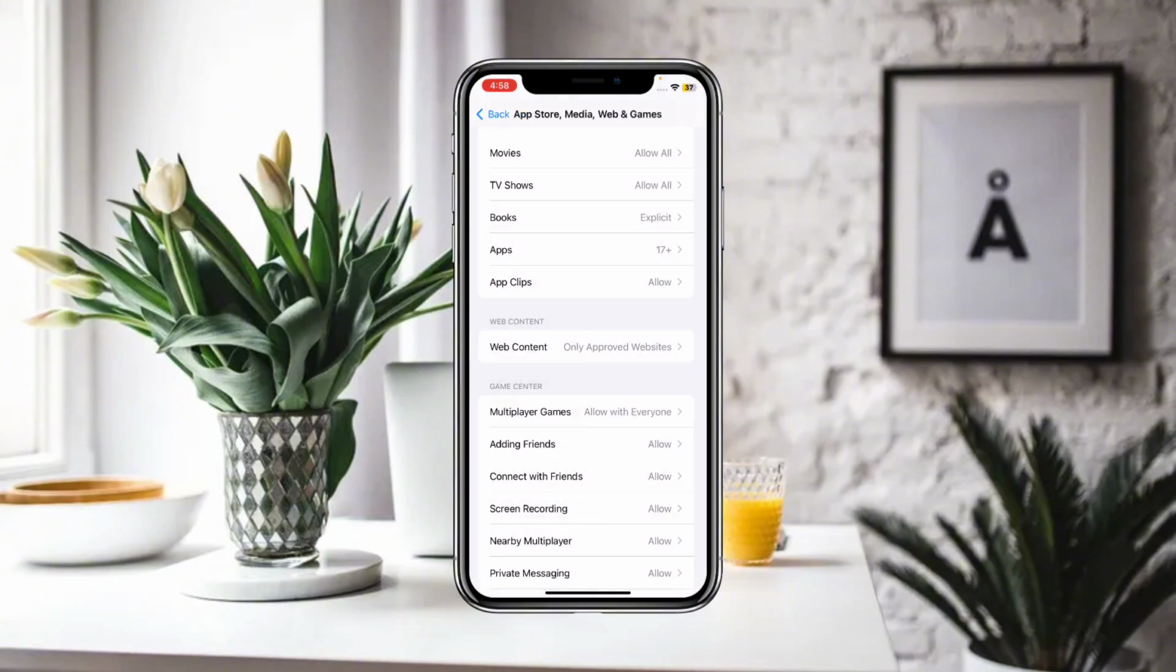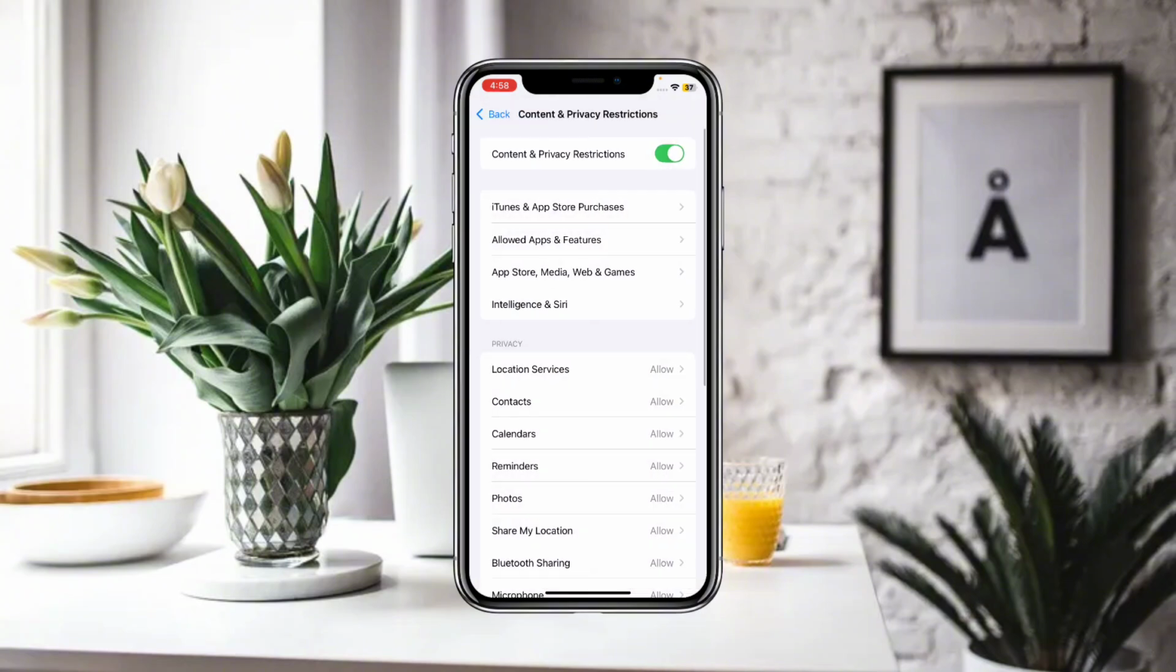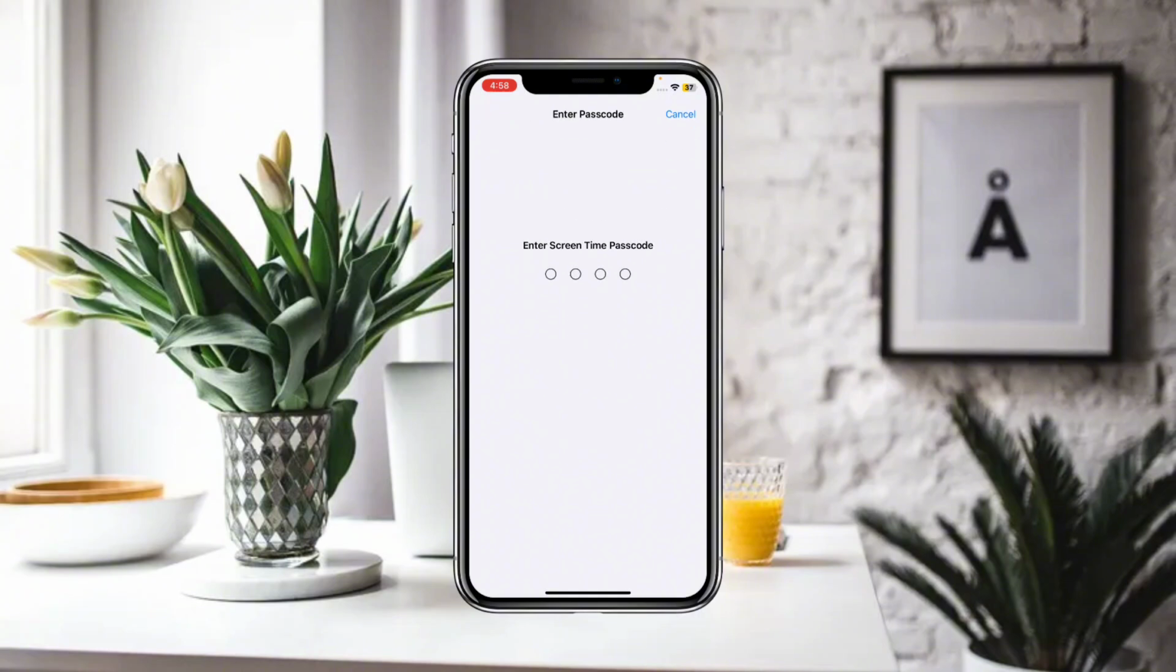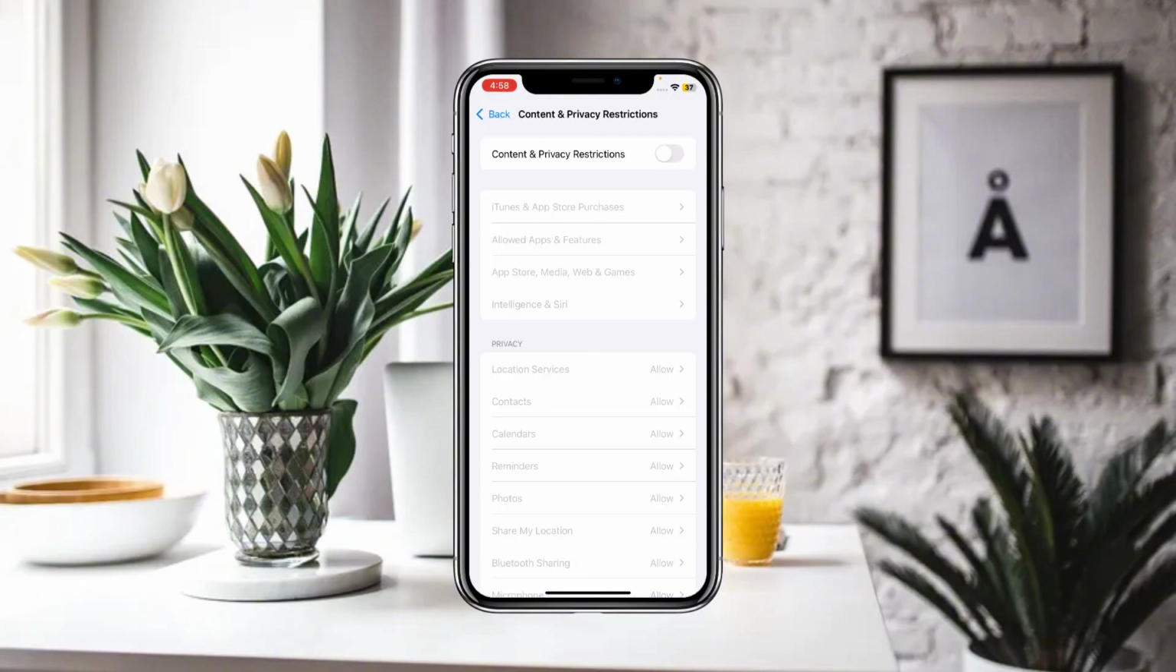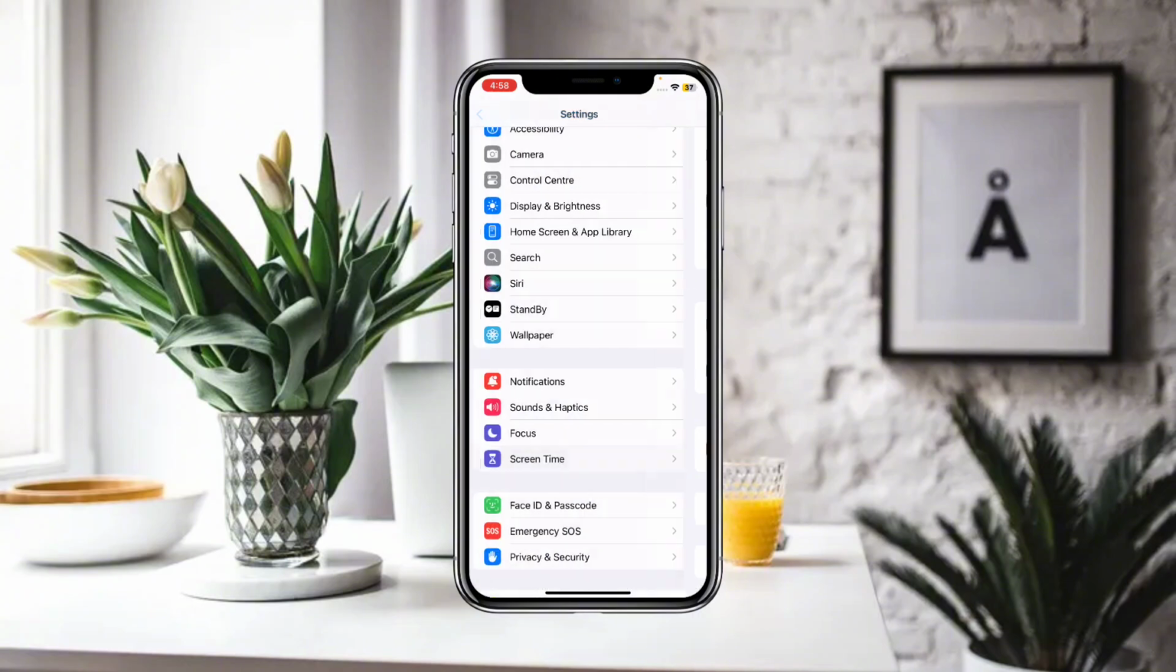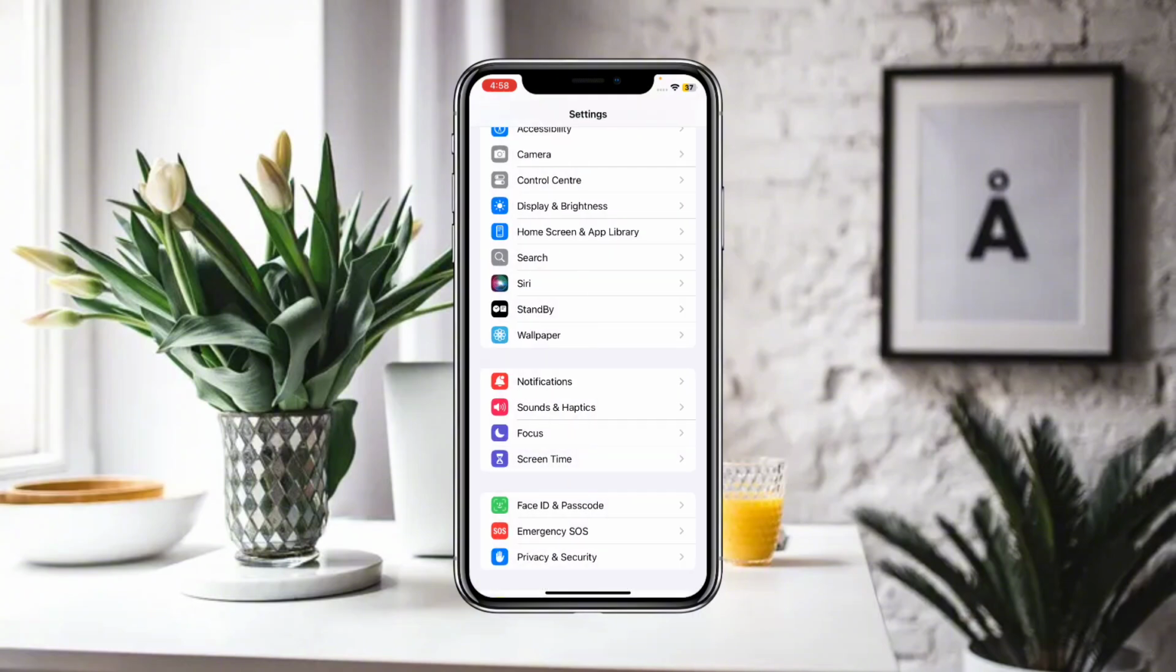But if you want to turn it off all the way, simply turn off the Content and Privacy Restrictions toggle. Here you can check for that. In this way you can turn off content and privacy restrictions on your iPhone.